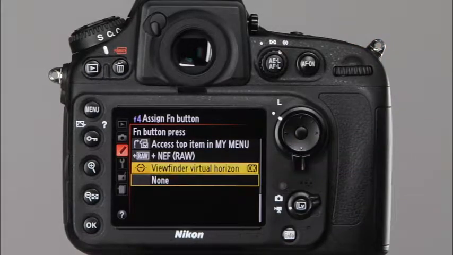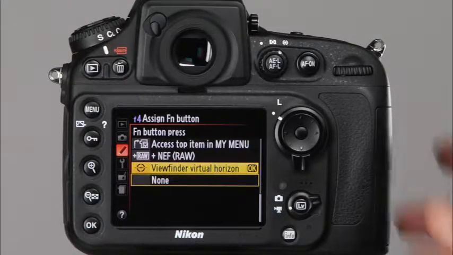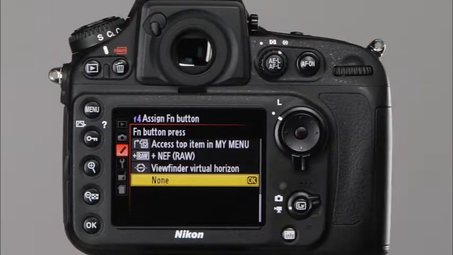The next option for customizing the function button is Viewfinder virtual horizon. With this option, you can view a virtual horizon display in the viewfinder, which will help to ensure that the camera is level side to side and in the forward-backward positions. To return to the regular viewfinder display, simply press the function button again. The final option for customizing the function button is None. When this option is selected, pressing the function button will have no effect.